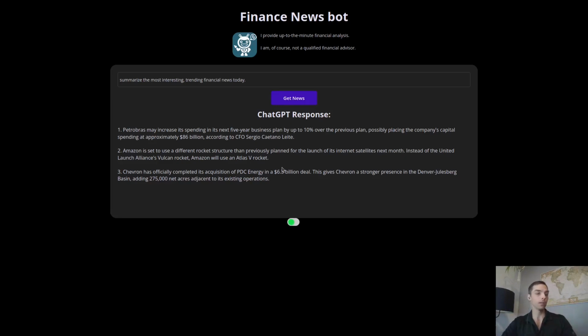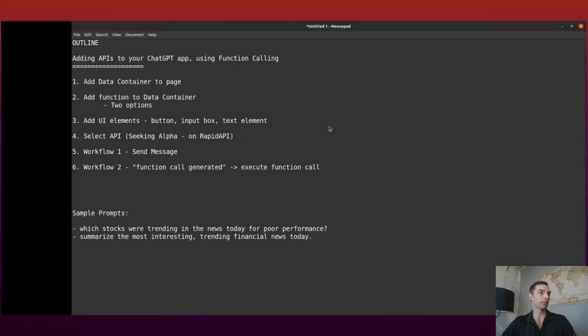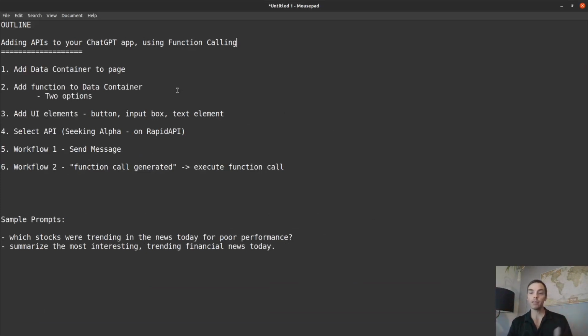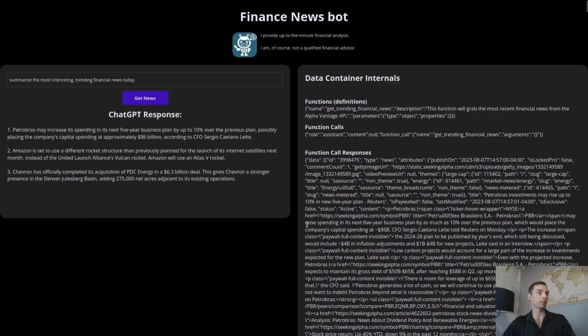What this is going to look like is we're going to set up a new page, and we're going to add a data container. We're going to add a couple of visual elements to control the app, and then we're going to see how we can pull the data in. Before we go through this, I'll show you one more thing here. If I turn on this little switch, we can see what's inside the data container.